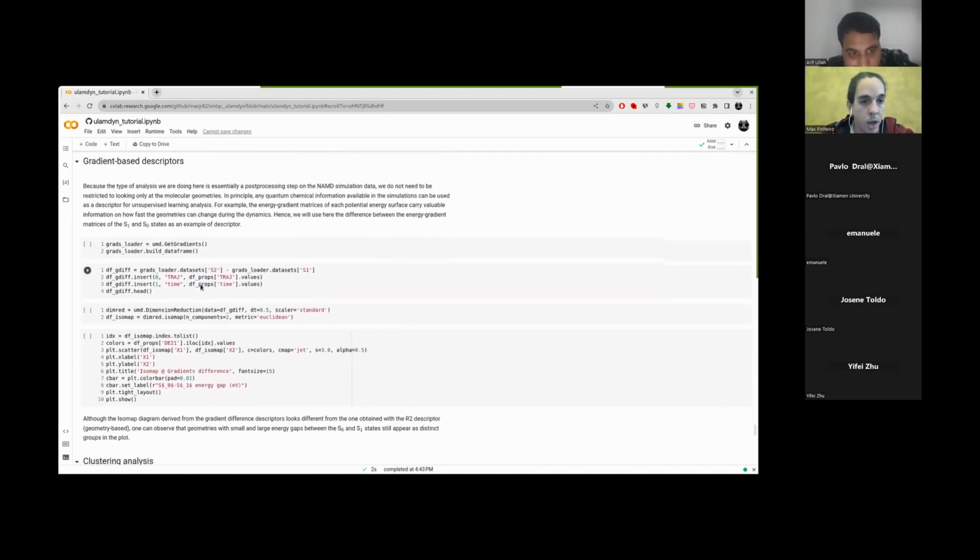It was also mentioned in the questions: why not use something different from the geometry? In fact, we already have our data set with the full information, which is very different from supervised learning, for instance, where normally we start only with the geometries and the labels. Here we have everything: the gradients, energies, and so on. So the gradient is also an interesting descriptor for this kind of analysis.